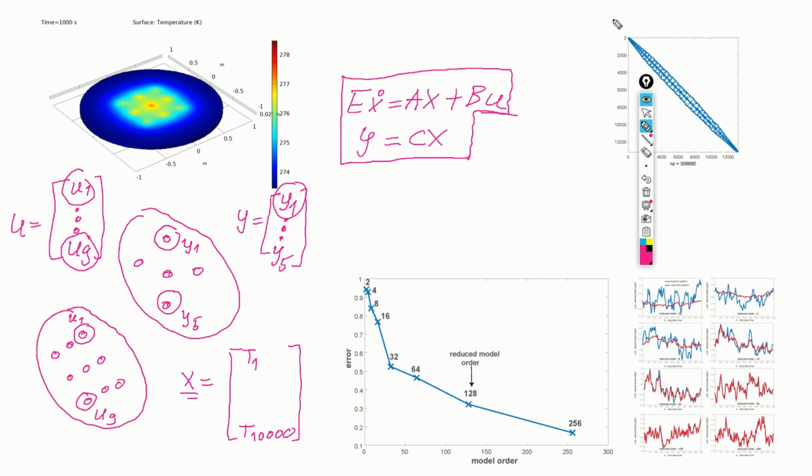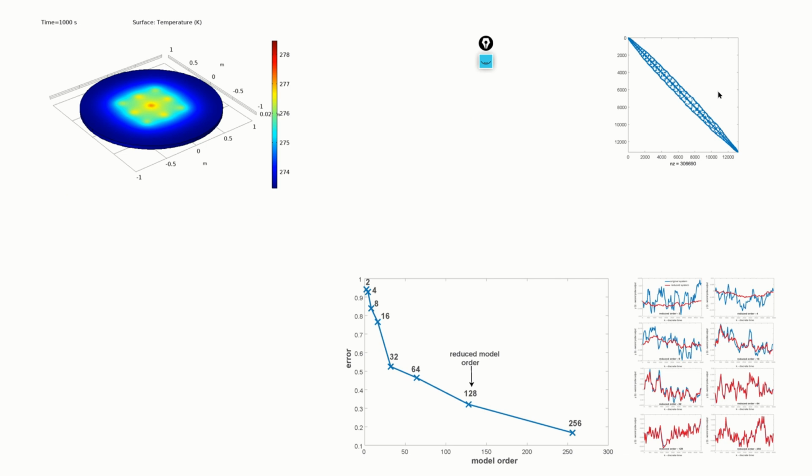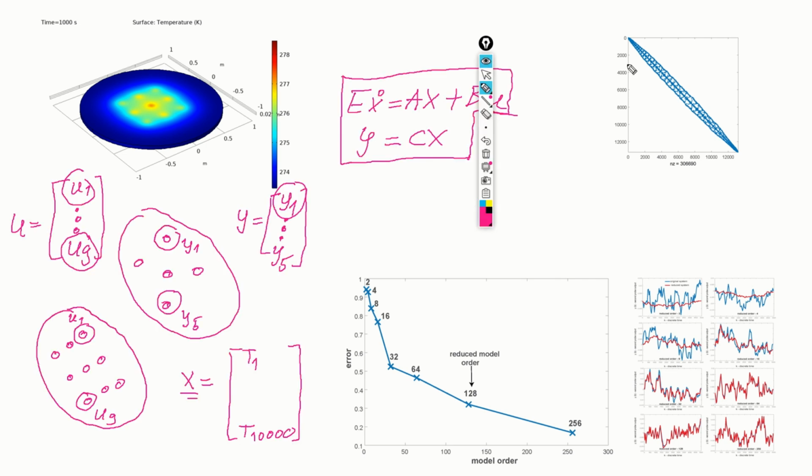Now, what you can see here in the corner is the sparsity structure of your system matrix A, and E has a similar sparsity structure. The B matrix is a tall dense matrix, and the C matrix is a fat dense matrix. These matrices do not play a significant role when it comes to computational complexity.